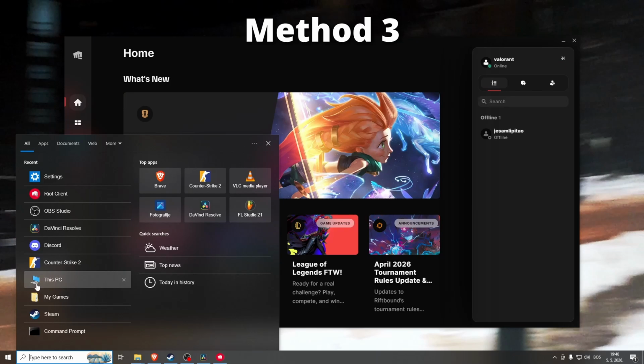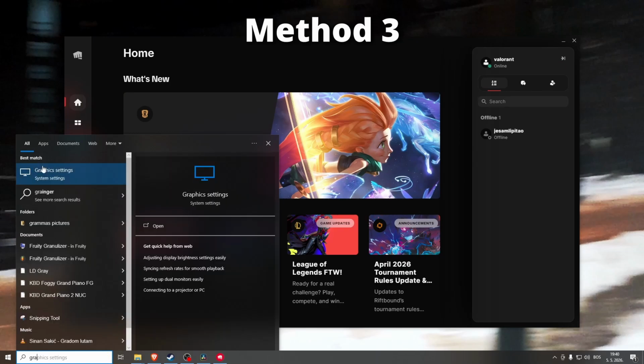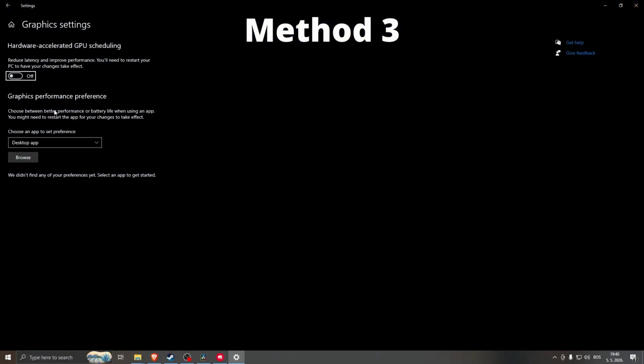Now if that doesn't work, go to Graphics Settings in Windows again, and make sure that hardware accelerated GPU scheduling is turned off. And that's how to fix freezing in Valorant.